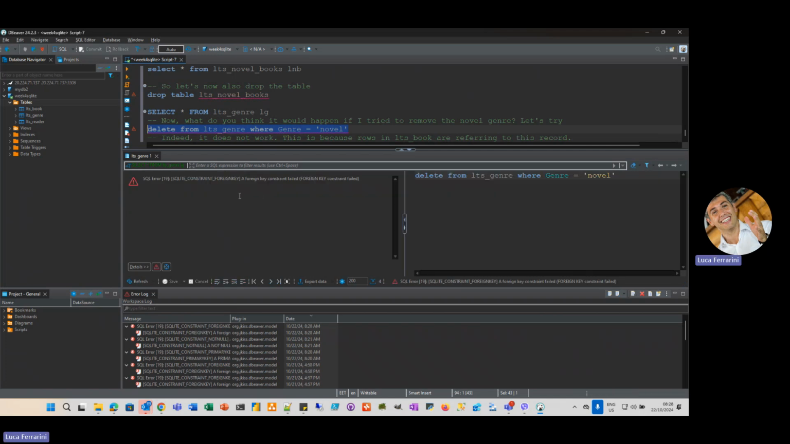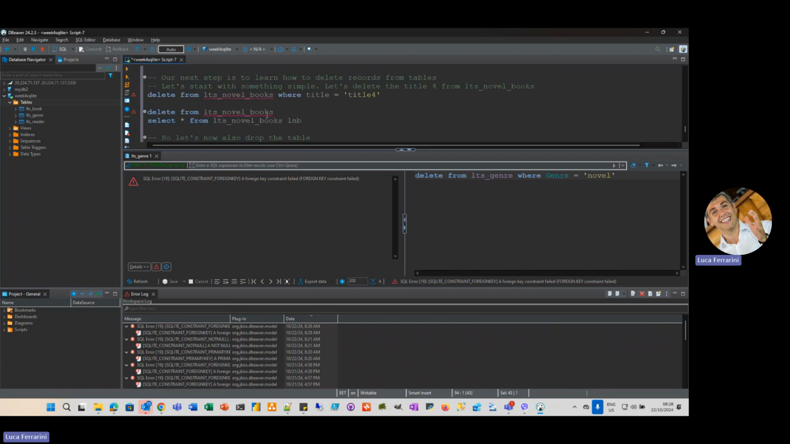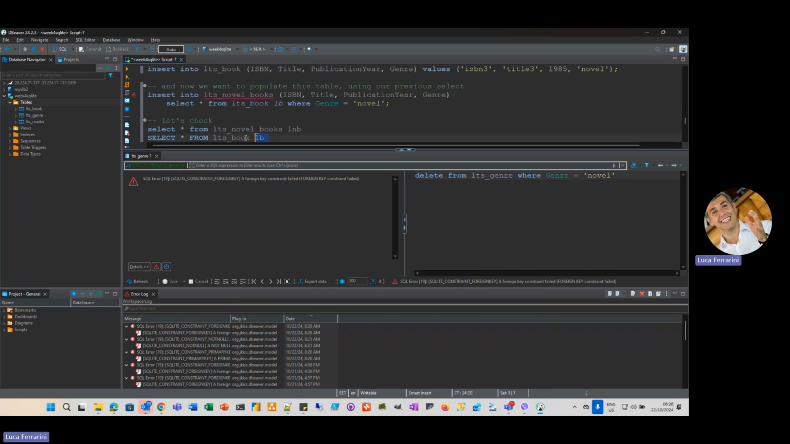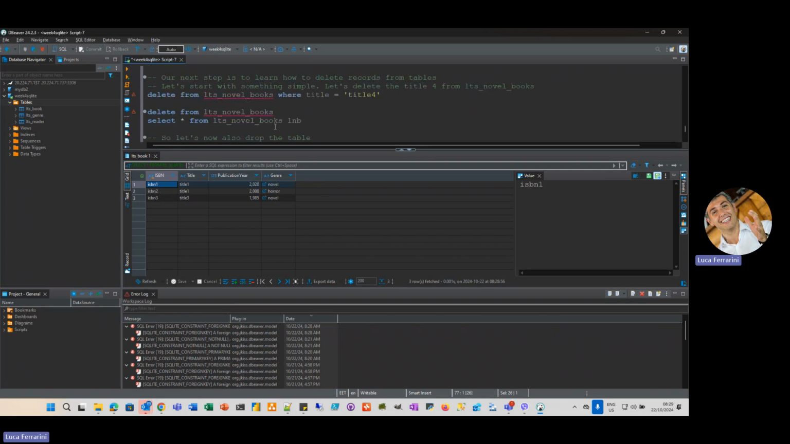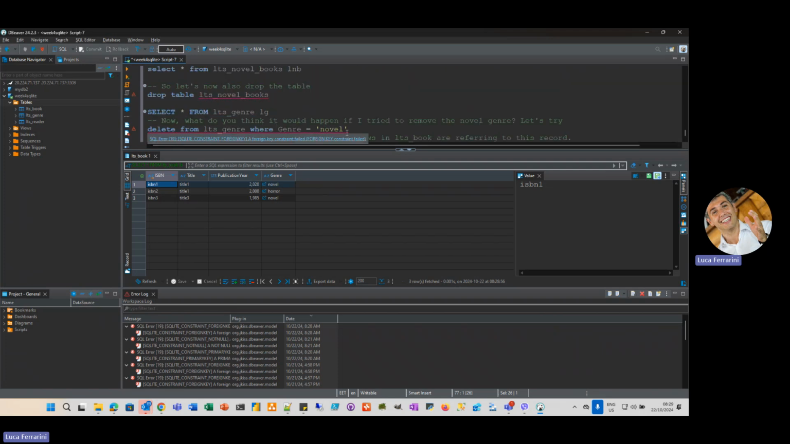You get an error. And you get an error because you have records in the book table that are pointing to this genre. If you remember in the book table, let's go finding the cell for the book, this one. You have at least 2 records which point to the genre table with a foreign key novel. So I cannot remove it. The system prevents me from doing that because that would bring a violation in the foreign key constraint. So how can I do that? Well, we'll see it in a second.